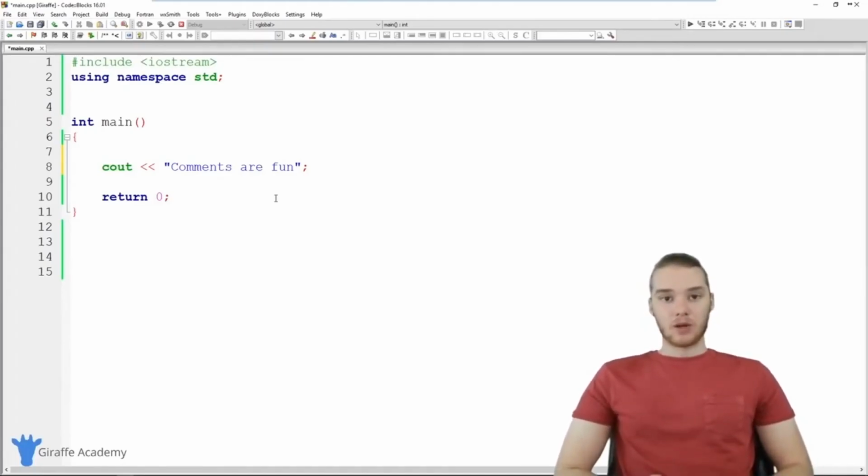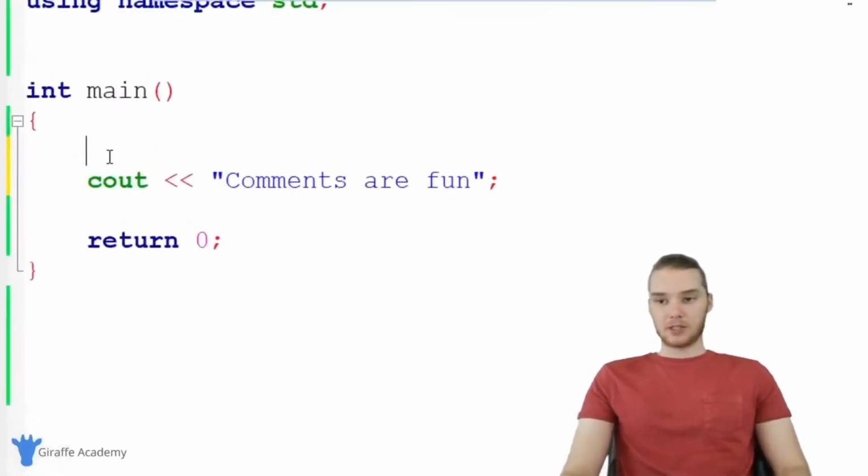But a lot of times we're going to want to write out messages just for human beings. So either for yourself or for someone else. And we can do that using something called a comment. And I'm going to show you guys what comments are. Essentially, a comment is just a little line of code or a block of code that C++ is going to ignore. And therefore, we can use it to write little messages for ourselves.